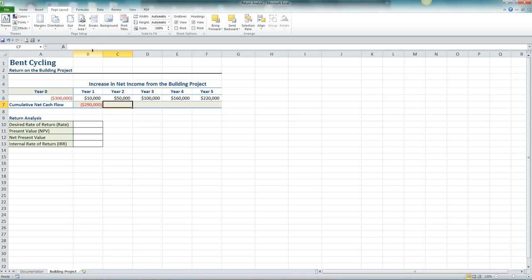In cell C7, enter the formula equals C6 plus B7. So this equals C6 plus B7. Copy the formula in cell C7 to the range D7 to F7.